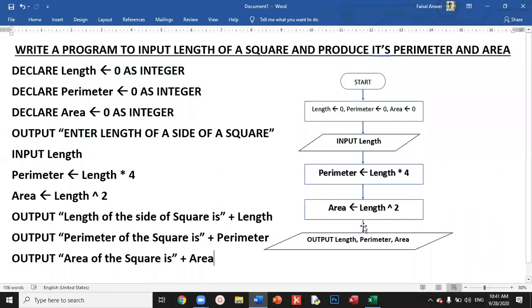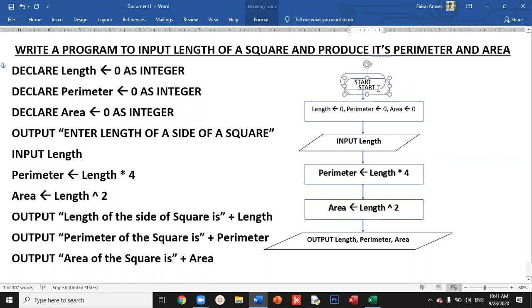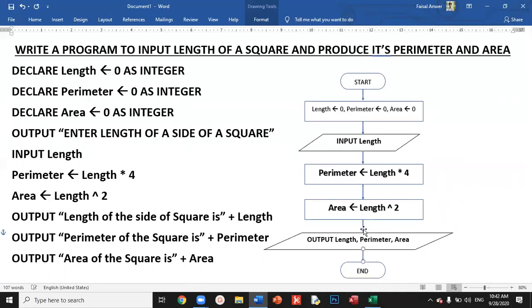Now the logic of the program has been done. The result is produced. And finally, we need to end the flowchart. The same terminal will be used. I shall type end in this box. Now the flowchart is also complete.